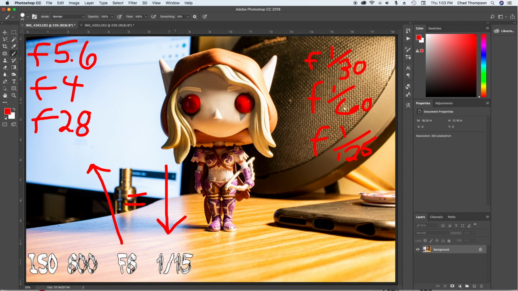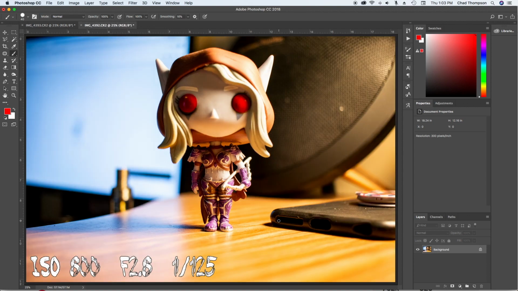Now, if we did this correctly and our values are right on par, the exposure shouldn't change. And so now you can see this image is still lit the exact same way that we originally started with, but it's a more interesting image because we've blurred out that background to bring more emphasis to our subject, and we have a more manageable shutter speed where we can actually handhold our camera.